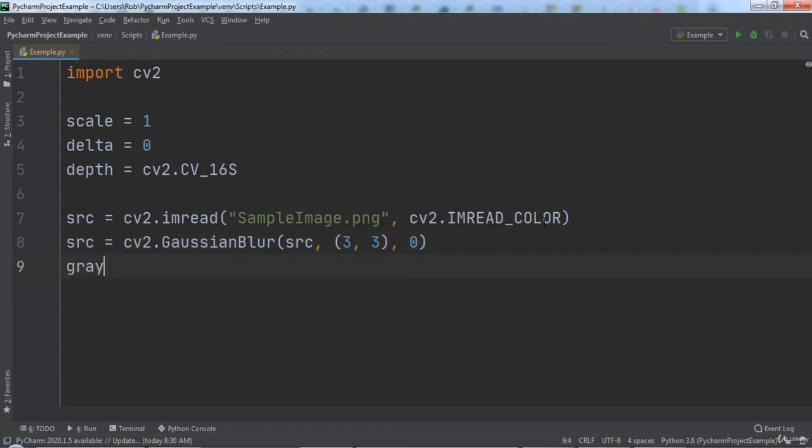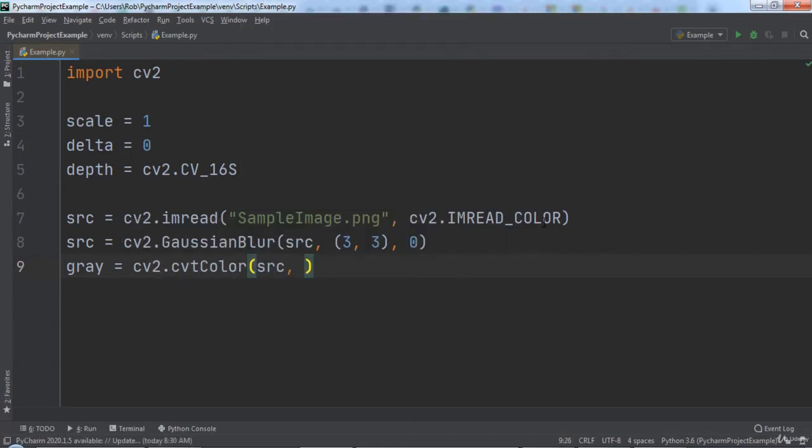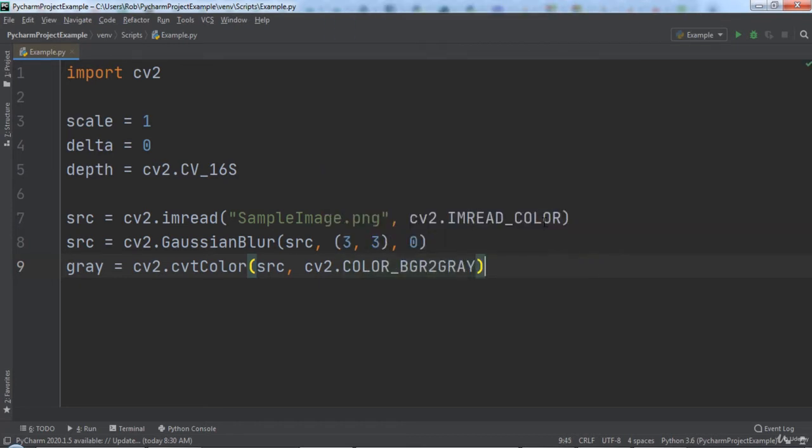After that, we will create a variable named gray that we will set equal to cv2.cvtColor and pass in src as the first argument, and cv2.COLOR_BGR2GRAY as the second argument.